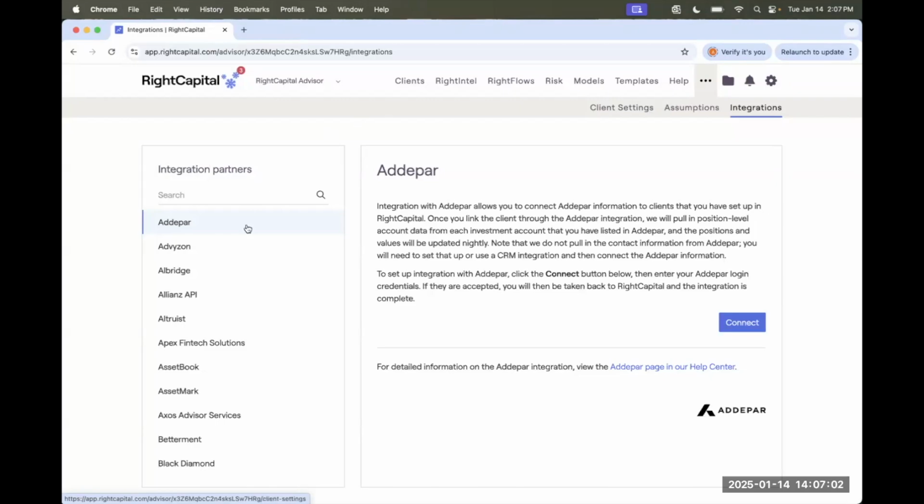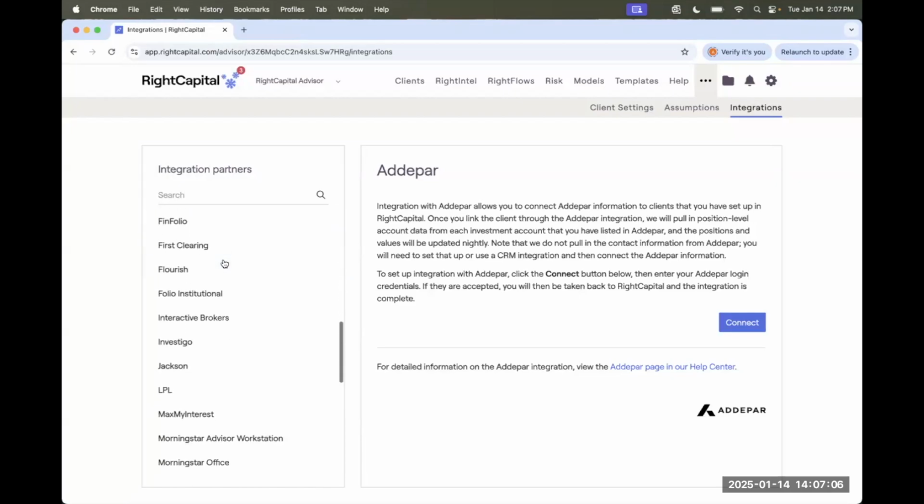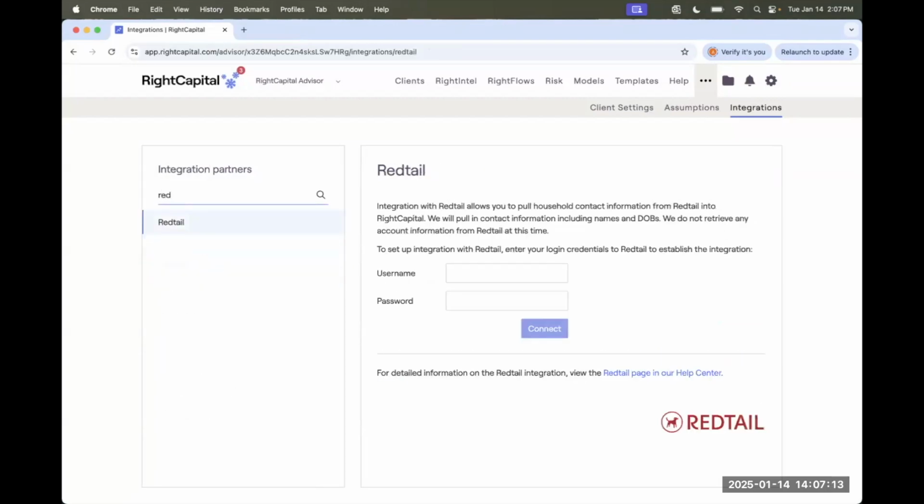Within the integrations page, you're going to see here a long list of partners that you can select from. So if we're looking for somebody in particular, we can either scroll through the list or use the search field to search for that specific partner. So for example, if we are looking to connect to RedTail, we can select them from the list or search for them like I just did.